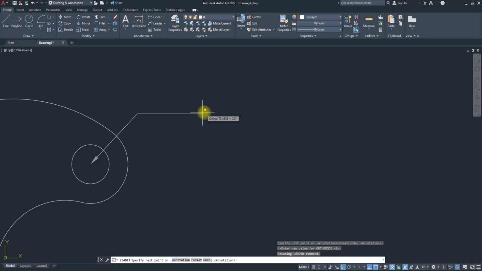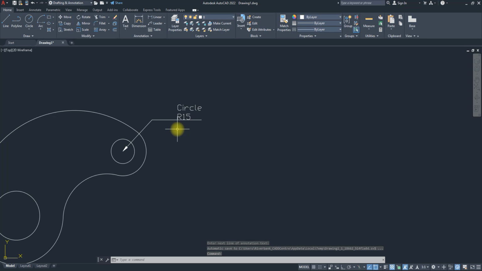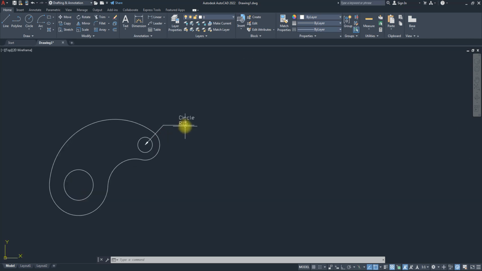Because I want to create this extension line, I'll hold down shift to temporarily change this to auto mode, and put it all the way to where I want it to go. If I click here, it will keep telling me to specify next point. But if I'm done, I have to press enter to stop specifying next points. Then it tells me to enter the first line of my annotation text. Maybe my first line is going to be circle. If I press enter for the next line, maybe it has a particular radius, say radius 15. I'll press enter and it's going to label this. So that's leader, how simple it is.